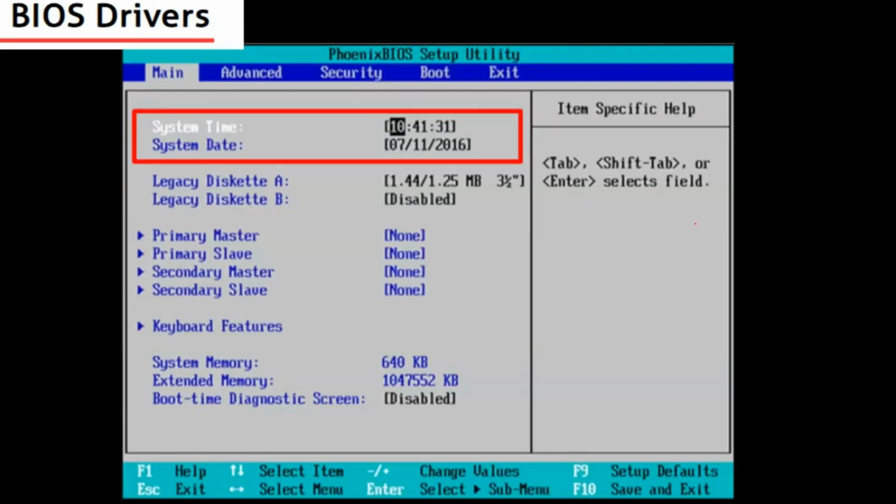Like if you want to set the system time, we have the option system time and date. We have primary master, which is an ATA type hard disk. If you want to configure anything, or if you want to disable that, you can also disable that. We have some more tabs available: advanced, security, boot, exit. Here we have some more options available. If you want to configure anything, you can use these tabs. Right. So this is called the BIOS driver. These are some functions of BIOS.